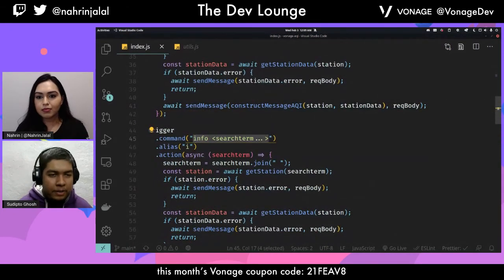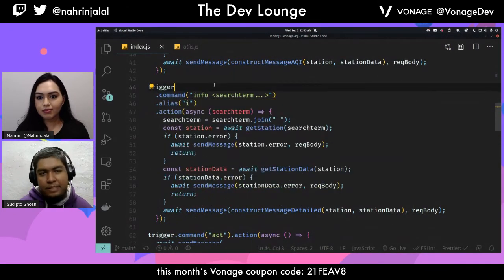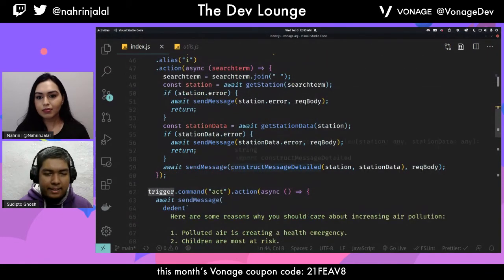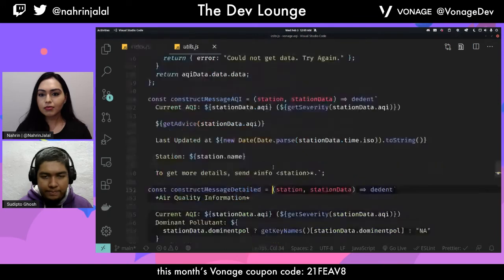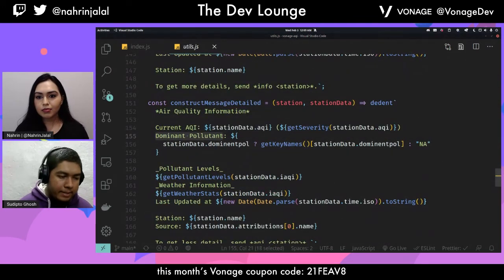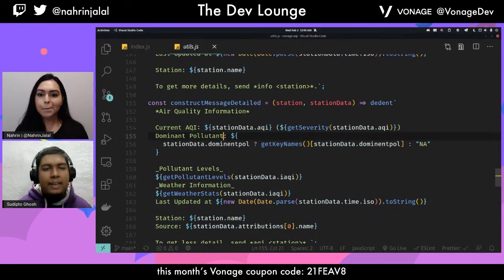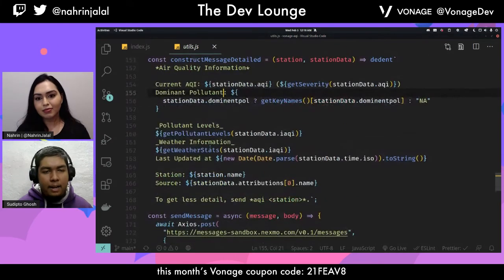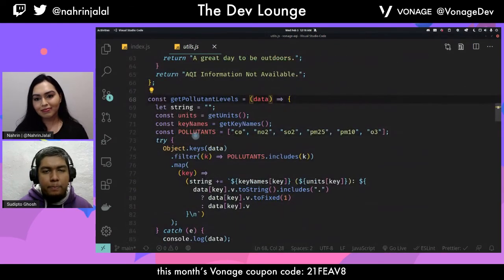This is the info command. So if the user supplies something in the string that contains the term info, this will get executed. Then I will be calling this construct message detailed function. What it will do is calculate the dominant pollutant at that location. And if you are allergic to that, then you can make an informed decision that this is the pollutant that is dominant at that location. And along with that, we can get the different pollution levels.